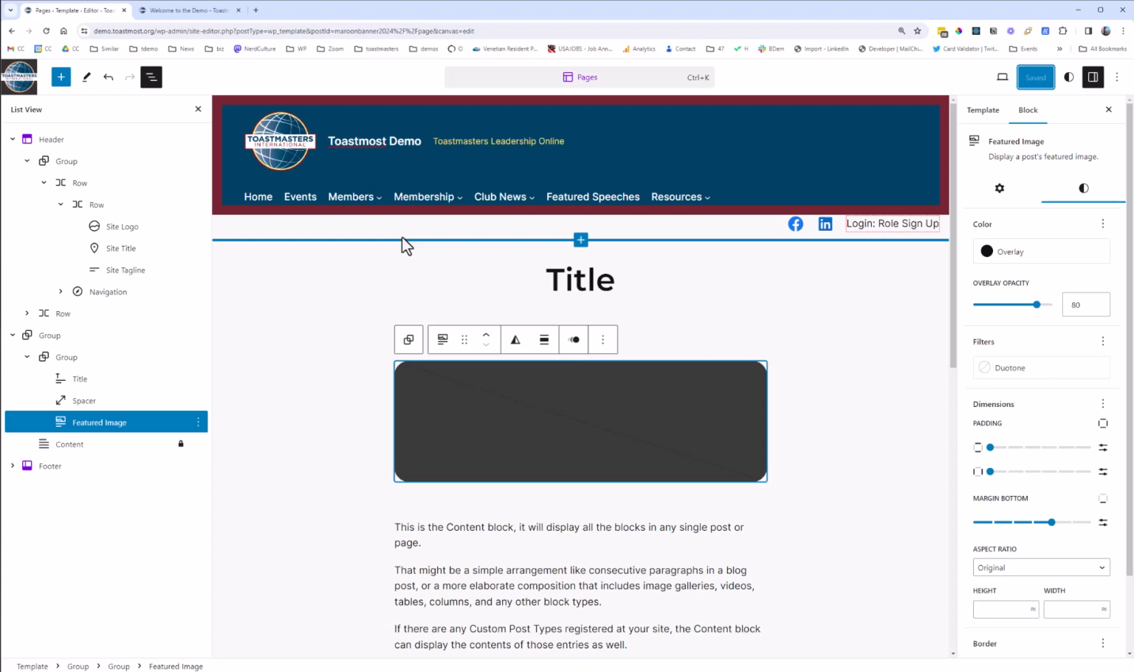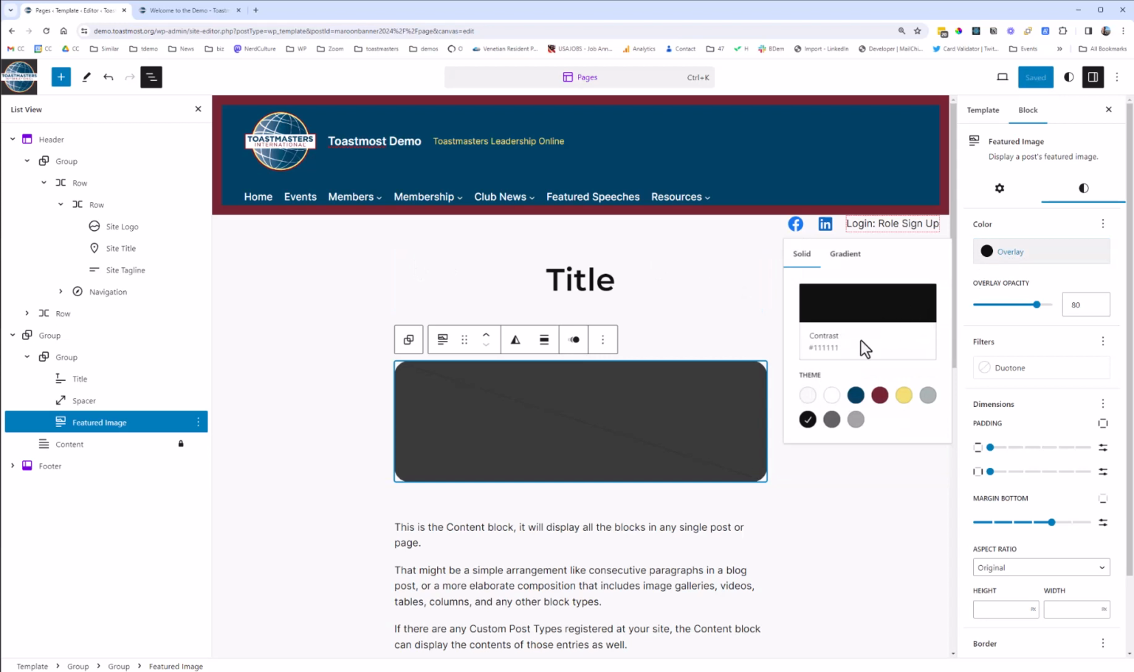Try and stay within the Toastmasters approved brand guidelines to avoid causing difficulties. But we do have the theme approved colors here ready and waiting for you to guide you in the right direction.